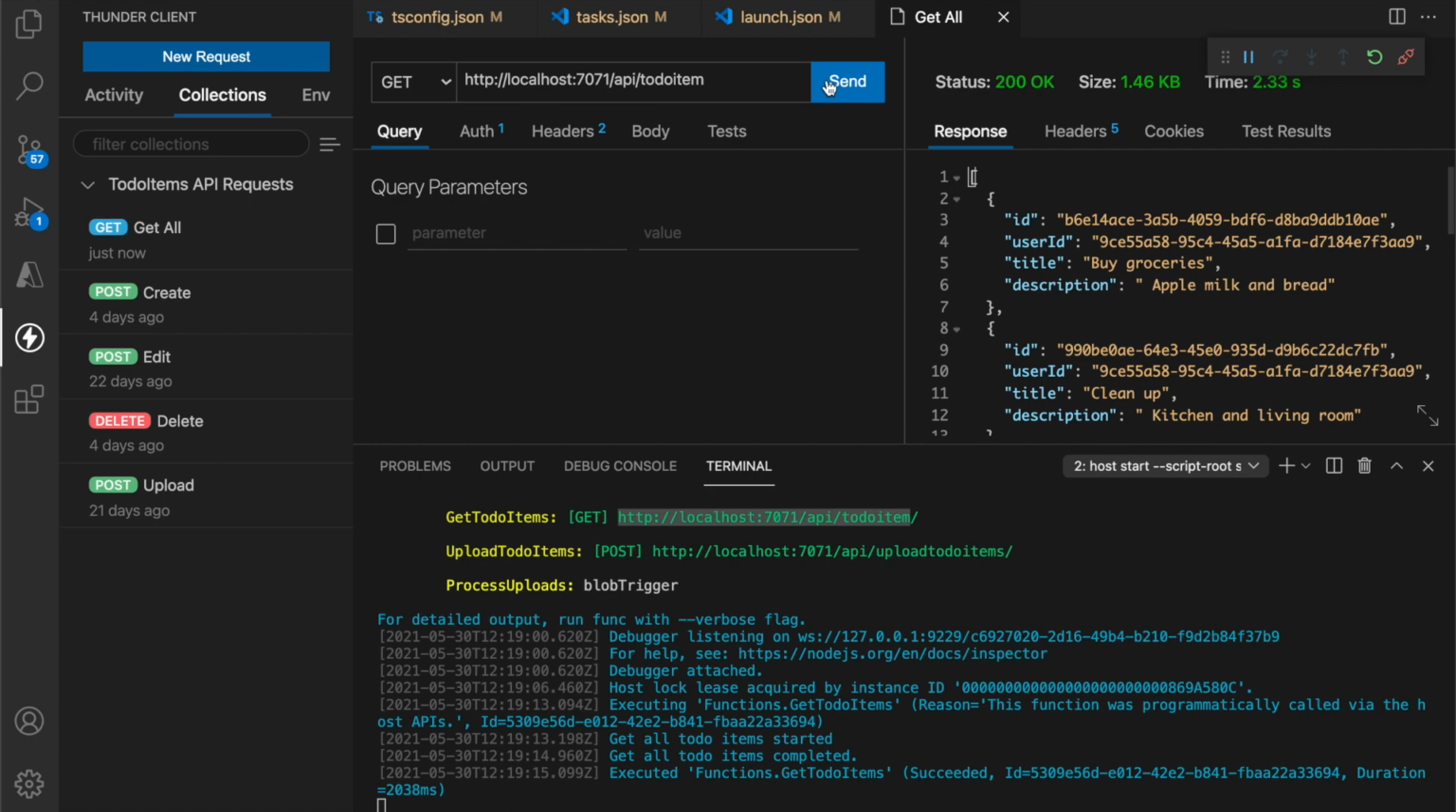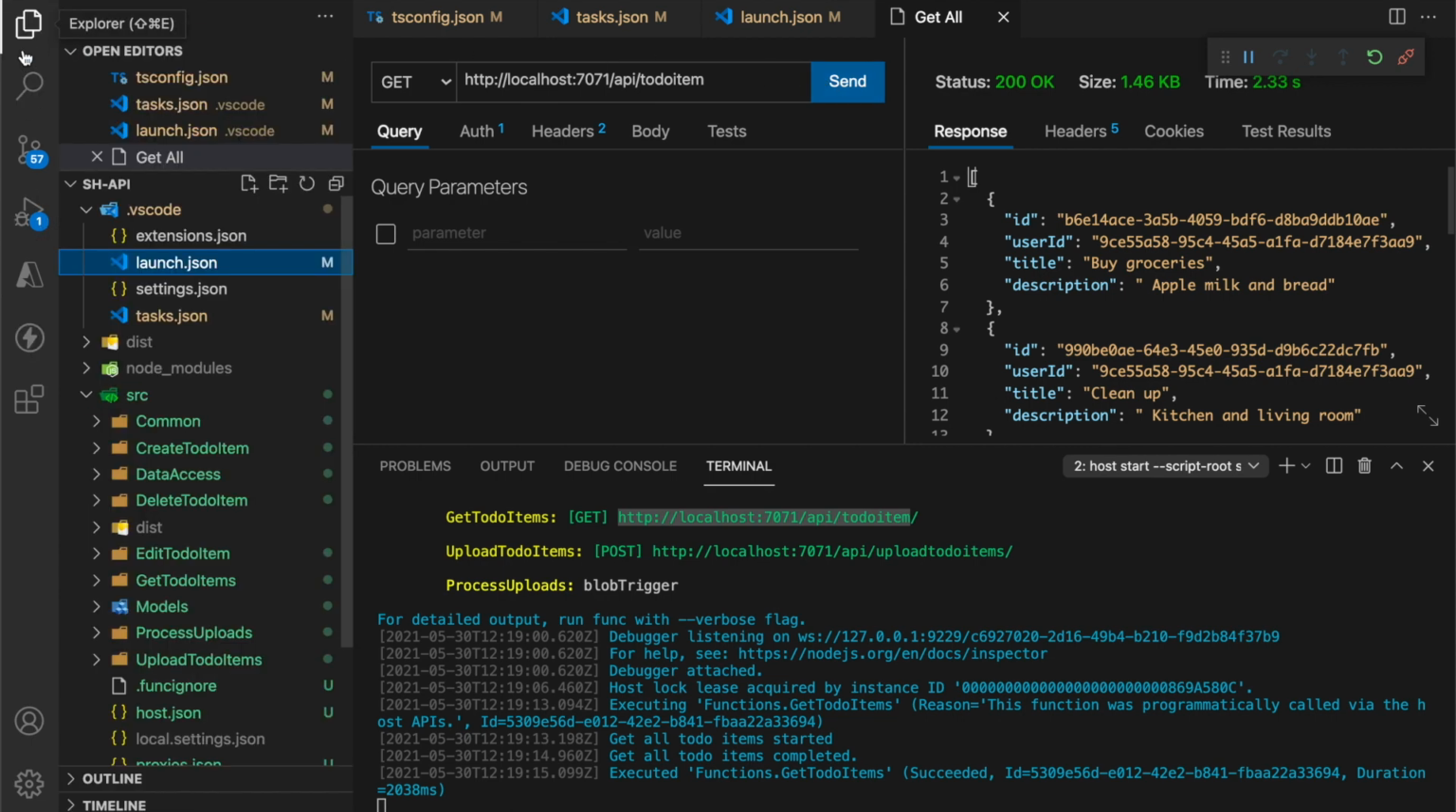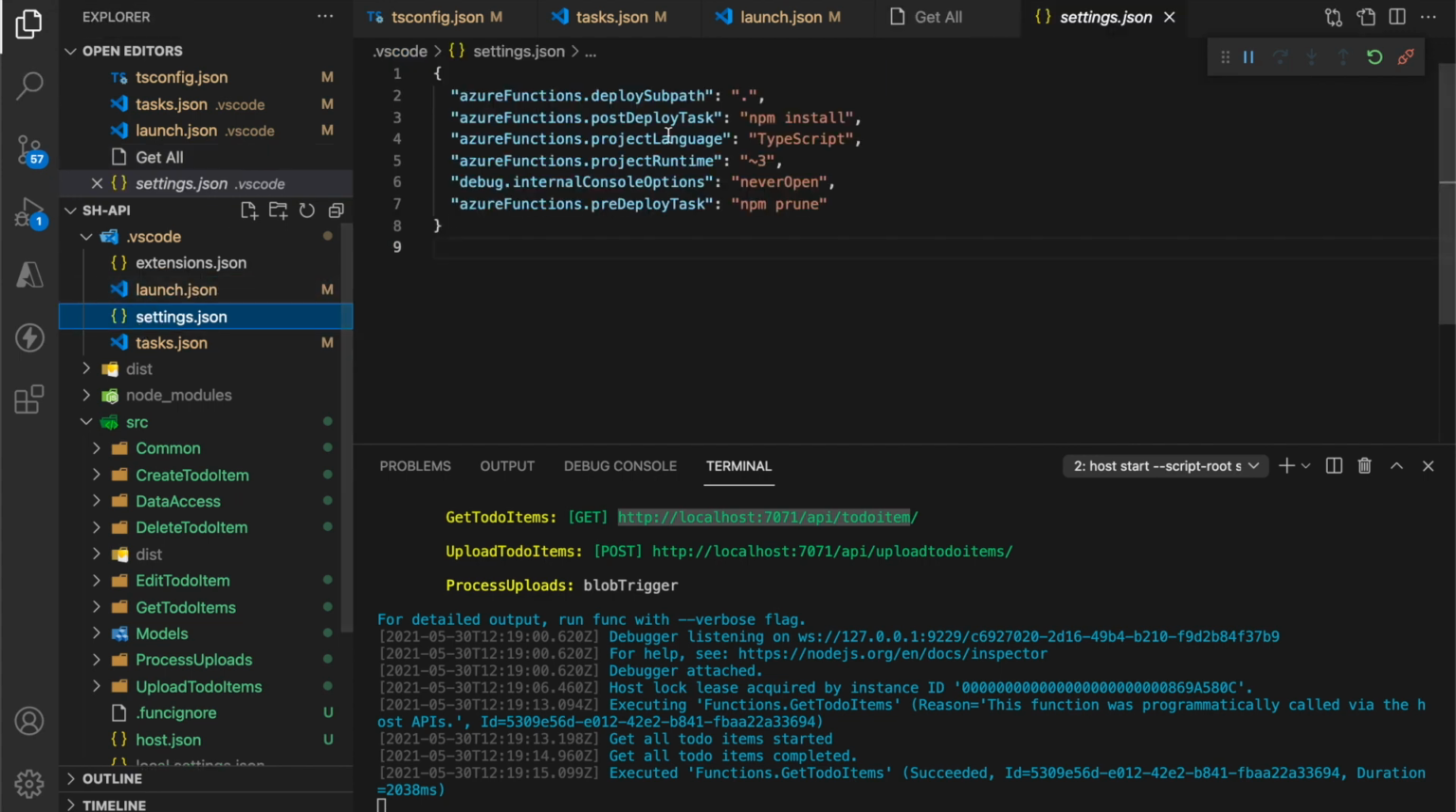Finally, let's do another configuration change. This will make sure that we can deploy the function app from the src folder. Let's open settings.json and look for Azure Functions deploy subpath. Change it to src. Now we should be able to deploy from the src folder.